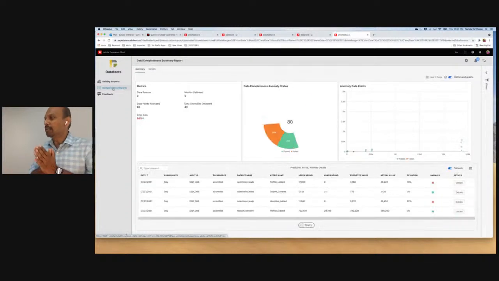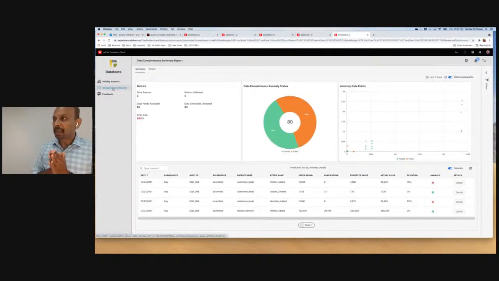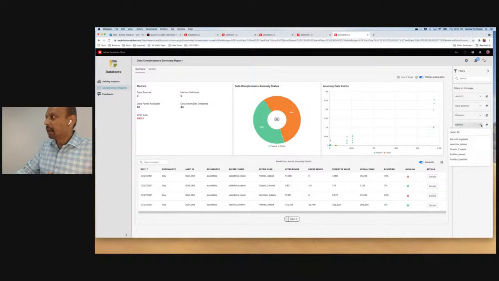So I also wanted to quickly jump into our completeness reports. Data completeness for us is based on metrics. For this particular instance, we have taken around 5 different metrics to be tracked and checked for quality in terms of data completeness. For example, the number of records ingested into a data set is an important metric to determine the completeness of the data set.